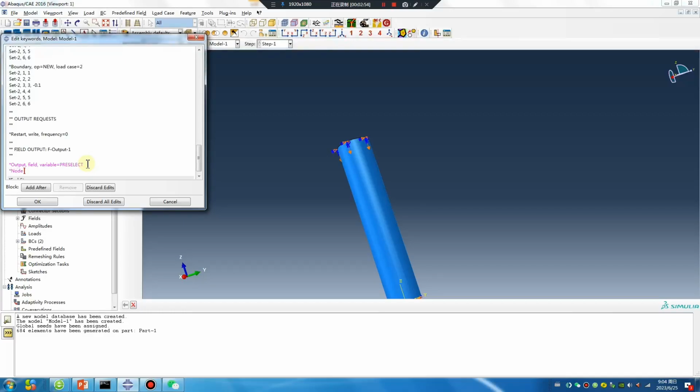Node file, last model, equal, because the total is 6 model. If the number is 3, what's the meaning?